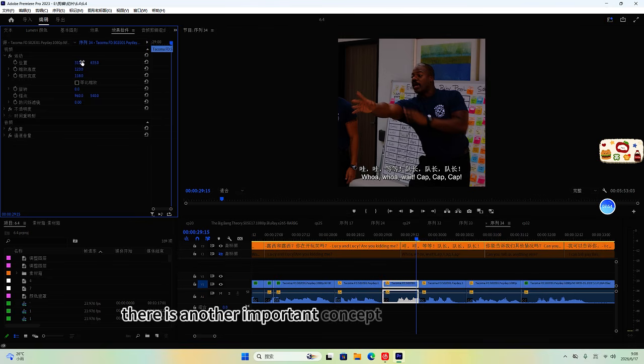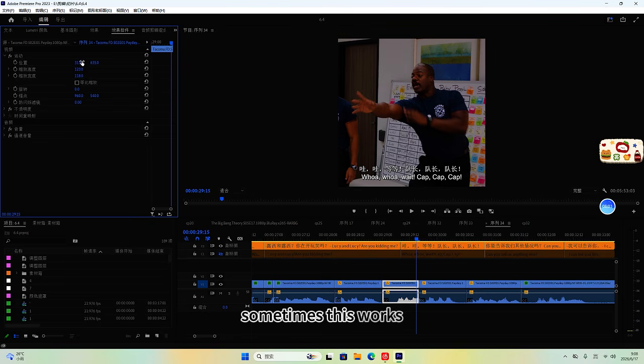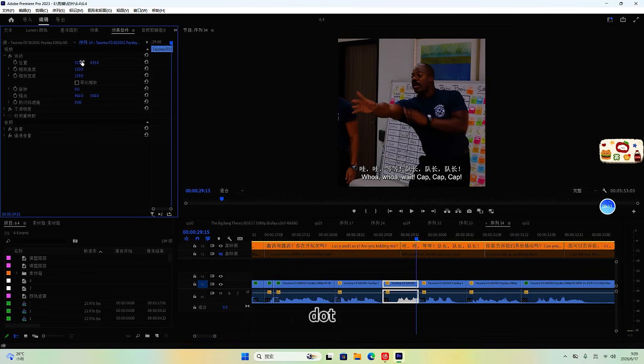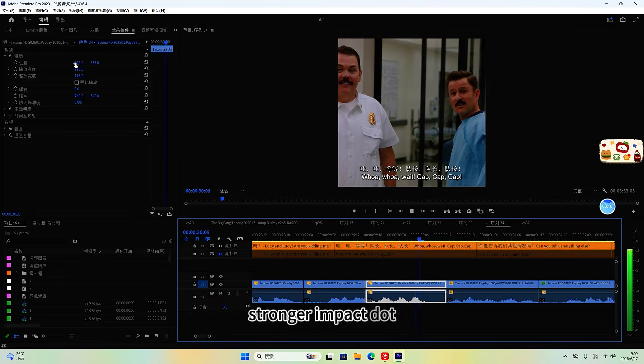There is another important concept called anticipation. Many beginners place every cut exactly on the beat. Sometimes this works. Sometimes it does not. Professional editors often place the visual event 1 or 2 frames before the beat. This technique tricks the brain into perceiving stronger impact.